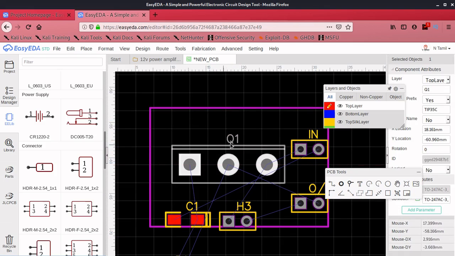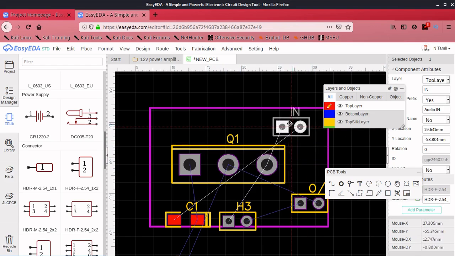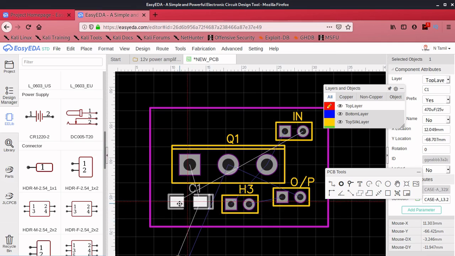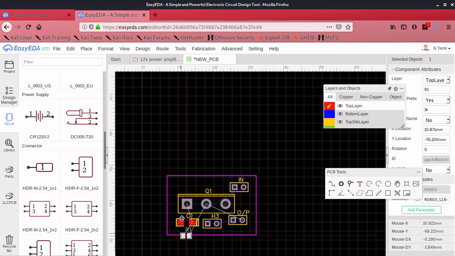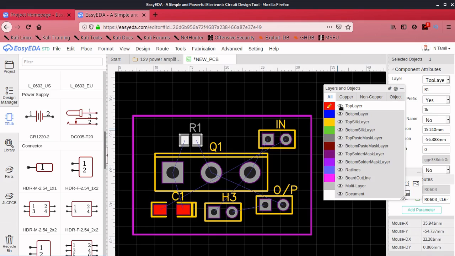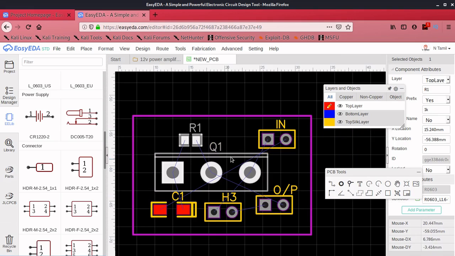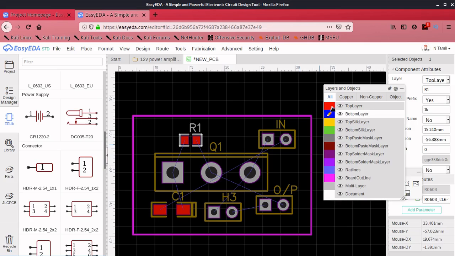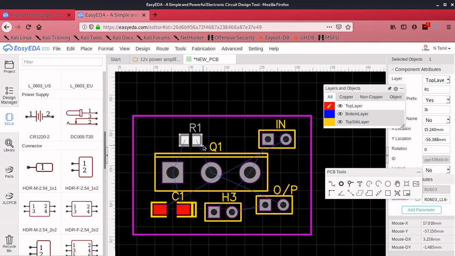In the center one, the 3 phase C. Then I can choose input to that side, output H3, C1, resistor. After that, you want to connect everything in the bottom layer. Suppose you have something complicated, that time you will choose the top layer.